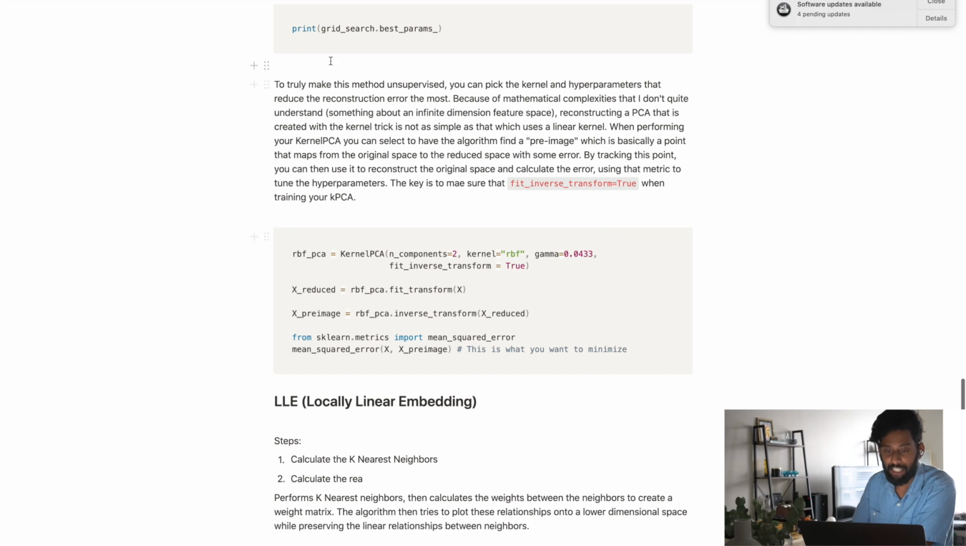Let's see what we have next. Oh, I guess we can go over this while that's still running. If you want to make this method truly unsupervised, where it picks everything for you, you can pick the kernel hyperparameters that reduce the reconstruction error the most. In the book there are some mathematical complexities that I don't quite understand, something about an infinite dimension feature space. You can't perfectly reconstruct a kernel PCA. I'm guessing it's because you can transform the data with a kernel, but you can't fully transform it back, so you have to estimate the backward transformation.